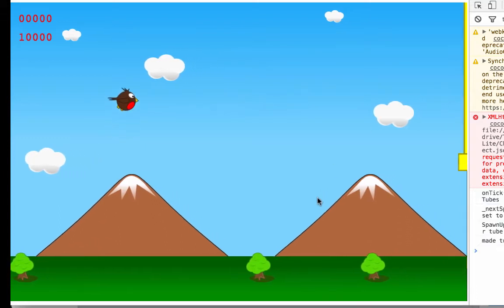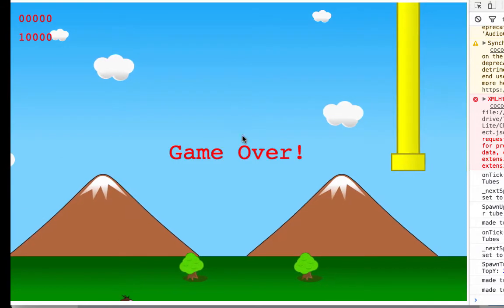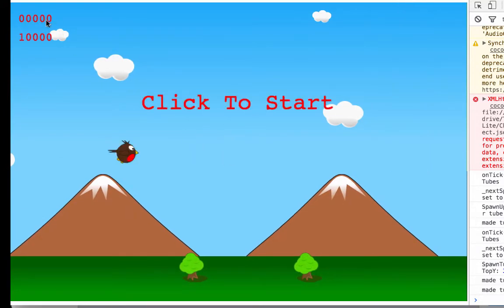Last video, you remember, we finally got the labels on the screen with the game over, click to start label, and also the two labels for the score and for the high score. What we want to do in this video, the final video in the series, is set this up to present the correct numbers rather than 0 and 10,000 like they are here.